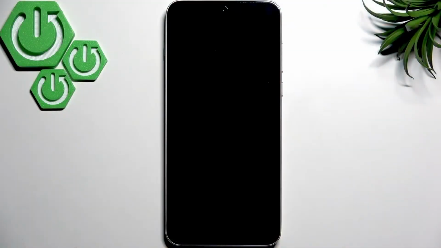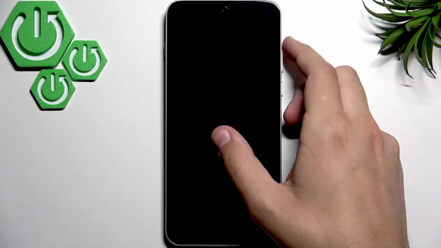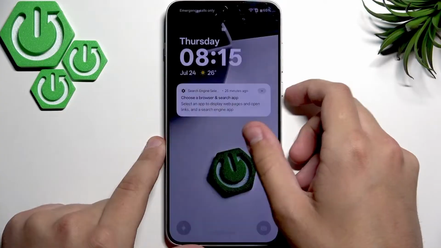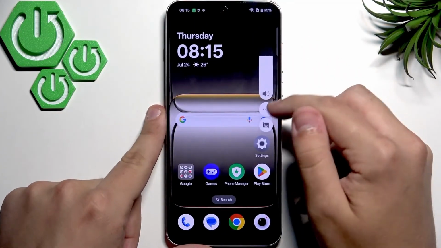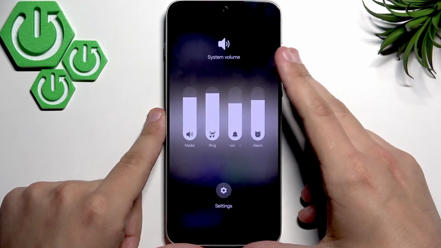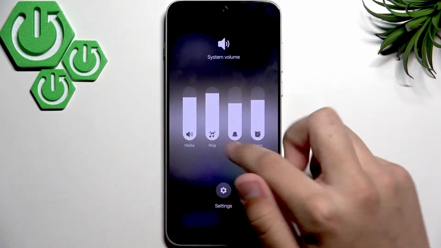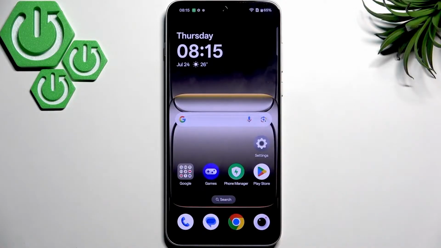So first, what you guys want to do is check the volume during a call using the side buttons on the right side of your phone. So as you guys can see, whenever I try to change it right here, I'll click those three dots. I do not have the call volume here, so it's only available when you're in a call.